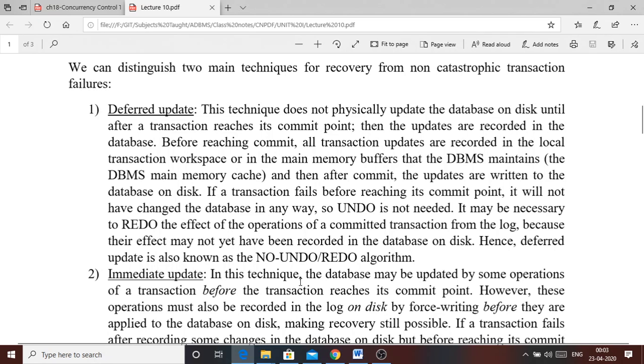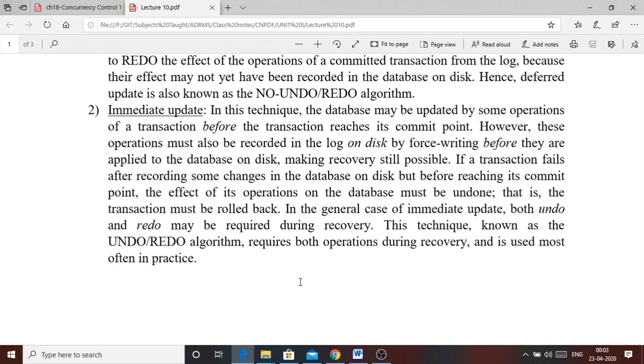There is another technique called the immediate update. Immediate update means that before the commit point, the transaction can write to the disk any update that is being done. At the same time, it also writes to the log file, so that if the transaction fails, the recovery may be done by consulting the log.